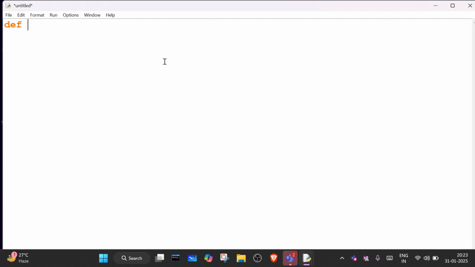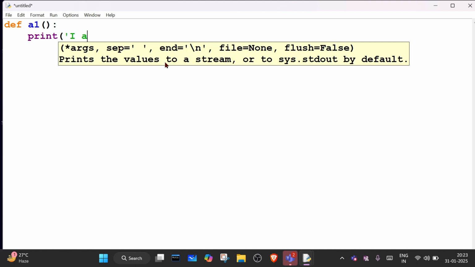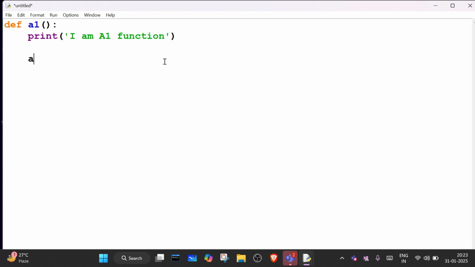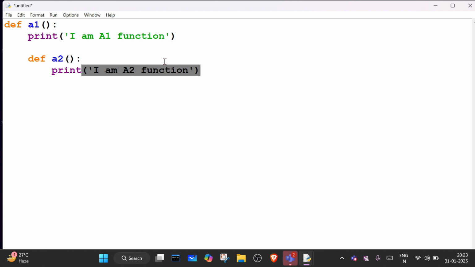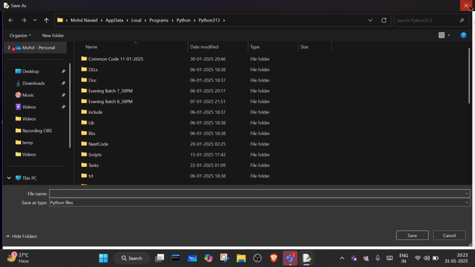How to create a nested function? For example, I'm creating here a1, and a1 contains "I am a1 function". After that we have the a2 function. Is the a2 function inside the a1 or outside the a1? Inside. Okay, so a2 is inside the a1 function, right?